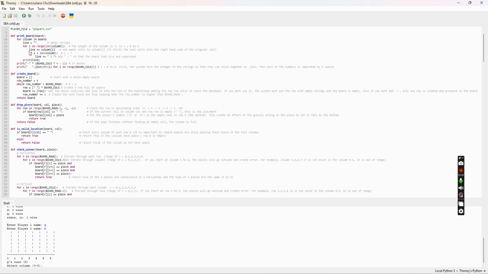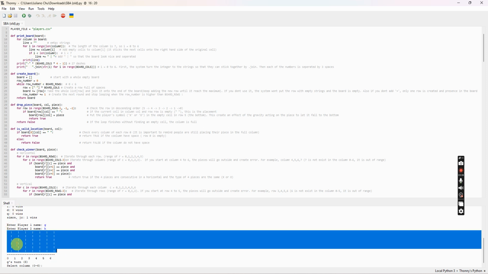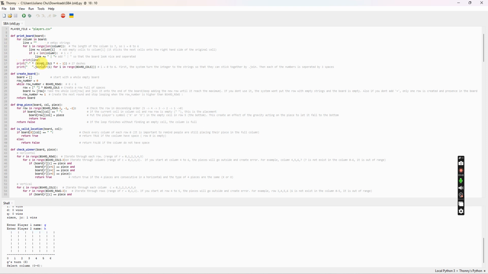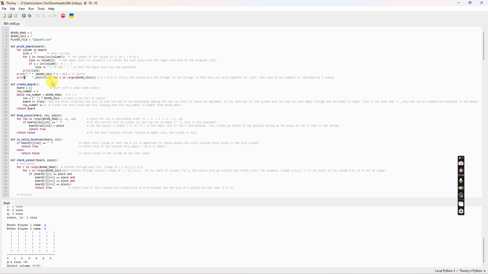So after many looping, when the value of I becomes 6, the system will print the line here. So print dash times board columns times 4 minus 1. So let's say the board columns is 7. 7 times 4 minus 1 is equal to 27 times the dash. This means 27 dashes will appear in the board. So let's count it. 1, 2, 3, 4, 5, 6, 7, 8, 9, 10, 11, 12, 13, 14, 15, 16, 17, 18, 19, 20, 21, 22, 23, 24, 25, 26, 27.